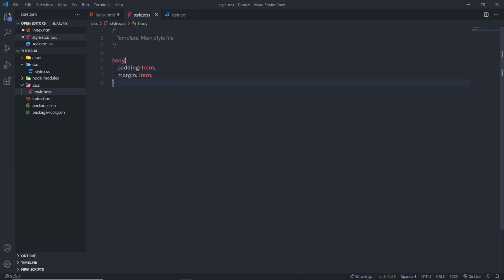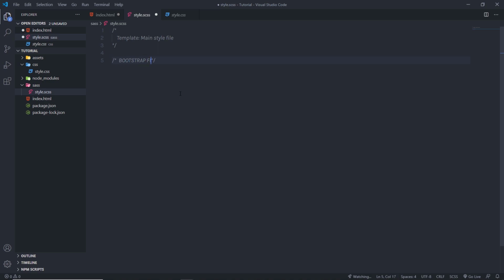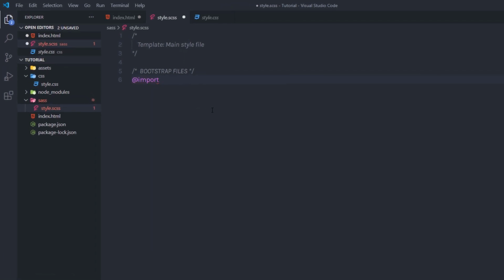And then inside this file, I'm going to first link my Bootstrap. I'm going to get rid of this body section. This is just for example. I'm going to create here a comment. In capital letters, I'm going to say Bootstrap files. So I'm going to link Bootstrap files here first. I'm going to say here import Bootstrap. In the single quote, I'm going to say // to get the node modules.